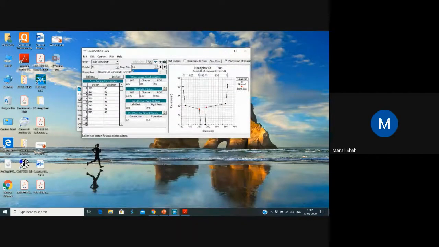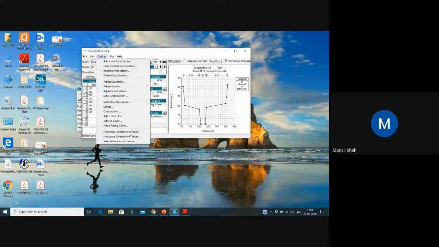Now we still need to add the values for the remaining three sections, that is 3, 2, and 1. So I'll quickly follow the same process, so it will save our time. I will quickly repeat the same process for the other sections. So I'll again go to the option menu. I'll click on add a new cross section.